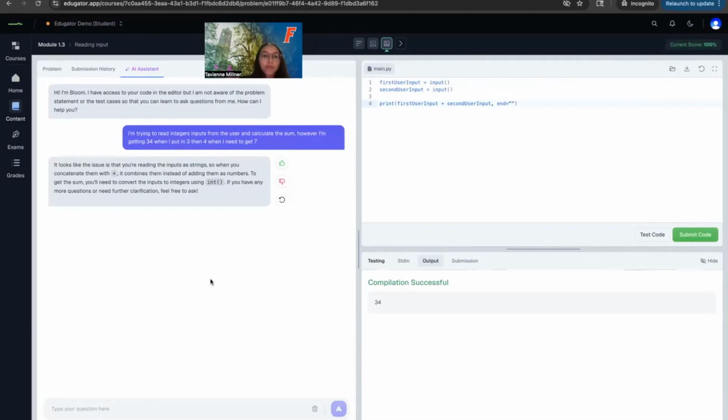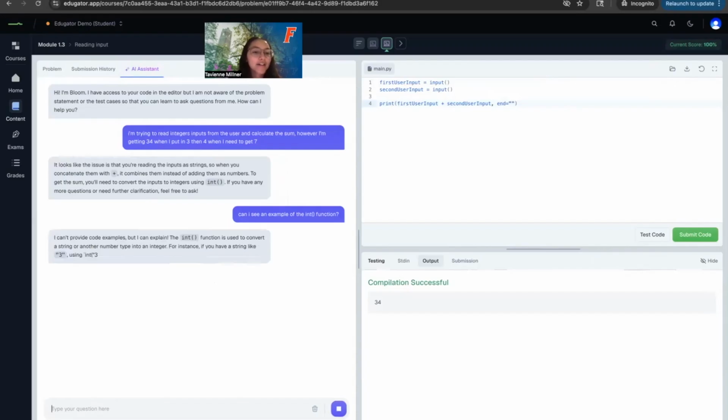So an important thing about Bloom is that it's not going to give you code. So even if I ask, can I see an example of the int function? It should tell us that it can't. Yeah, so it can't provide code examples, but it can explain. The int function is used to convert a string or another number type into an integer. For instance, if you have a string like 3, using int of 3 will convert it to the integer 3. So this is a pretty good hint at what you need to do.